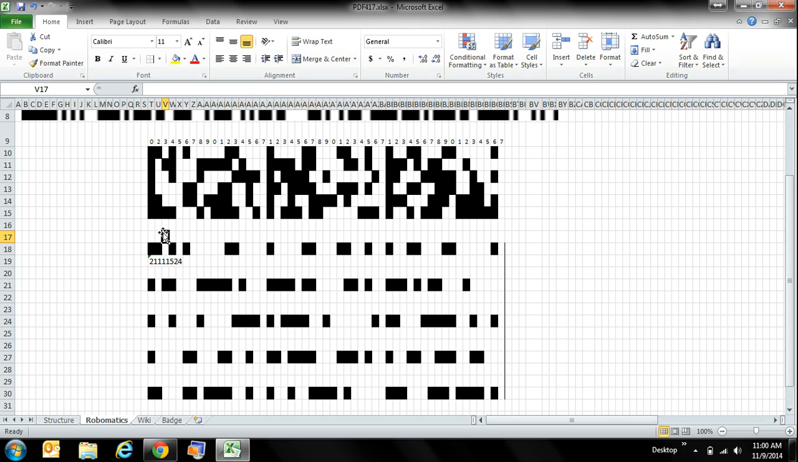Okay, so now I have this sequence of black and white lengths: 2, 1, 1, 1, 1, 5, 2, 4. Alright, so cool. I got the sequence. Now, I want to get this into a value for this data word.